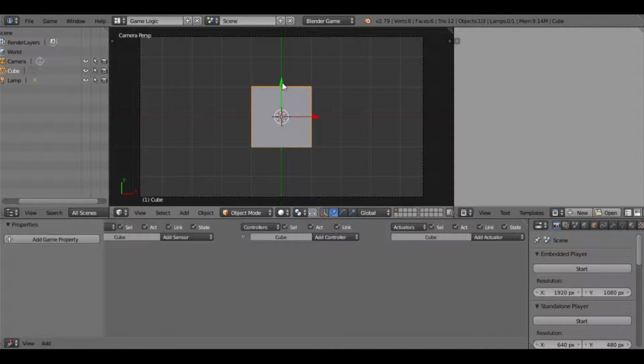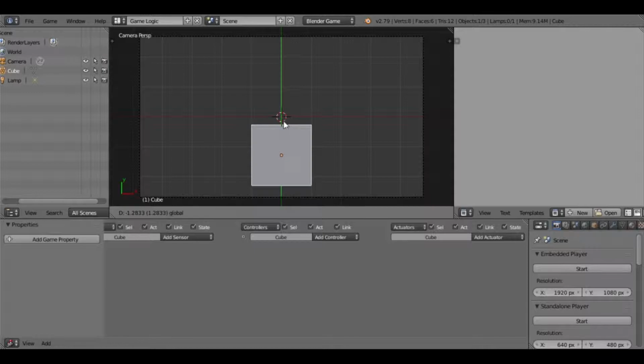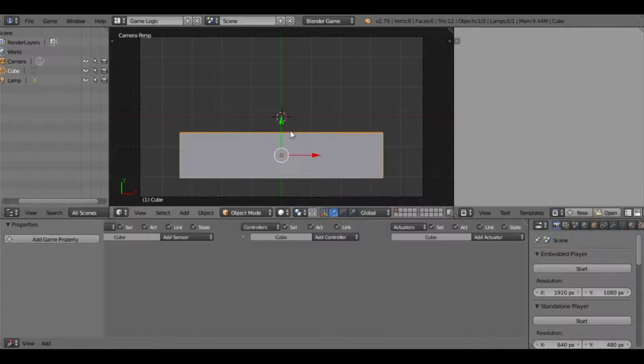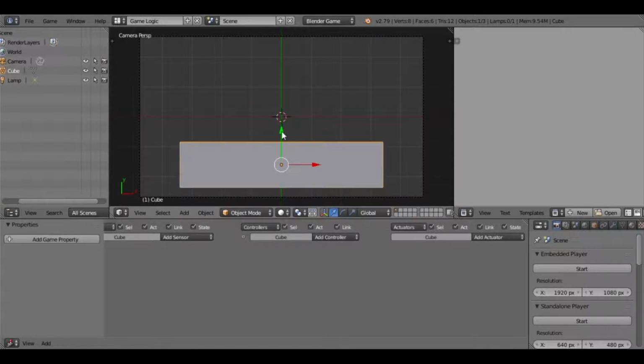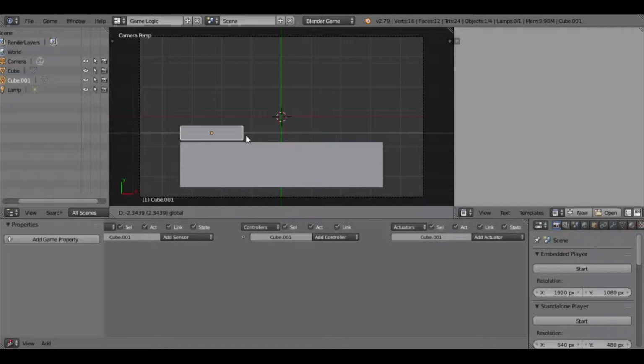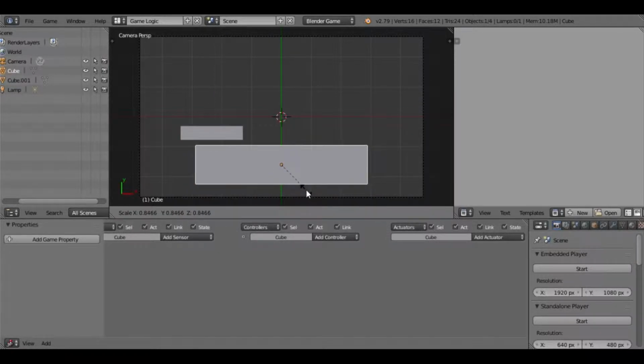So we're just going to take this and move it down to the bottom just a tad. Size Y to make it just a little bit smaller, and SX to make it like that. Alright, and we're going to duplicate this, shrink it down, shrink it just a little bit more.